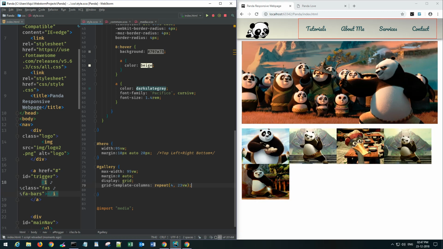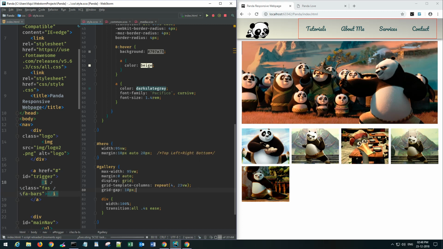Okay, cool. Inside the gallery we have divs, right? I want my div to occupy 100% of the width, and transition will be all 0.4 seconds. I forgot the grid gap, sorry. Grid gap should be 10 pixels. Okay, perfect.